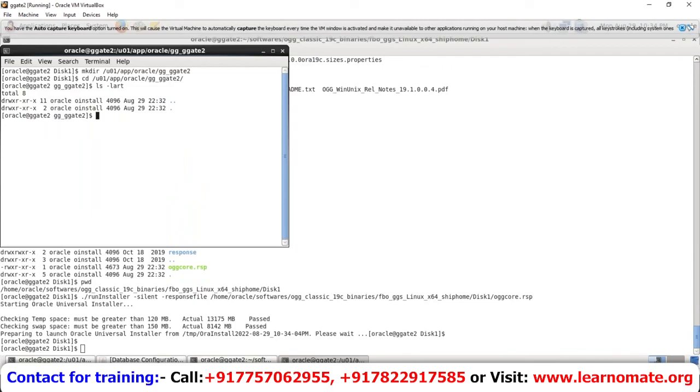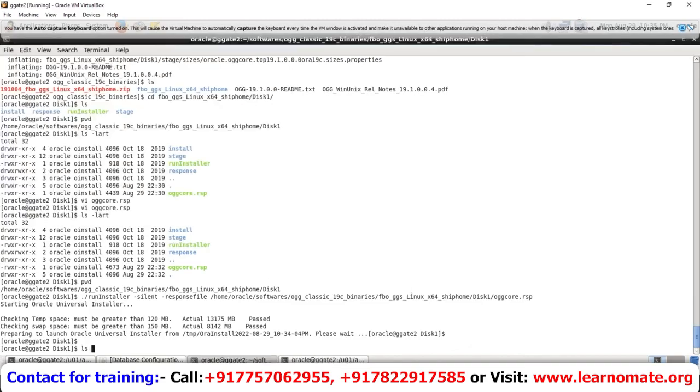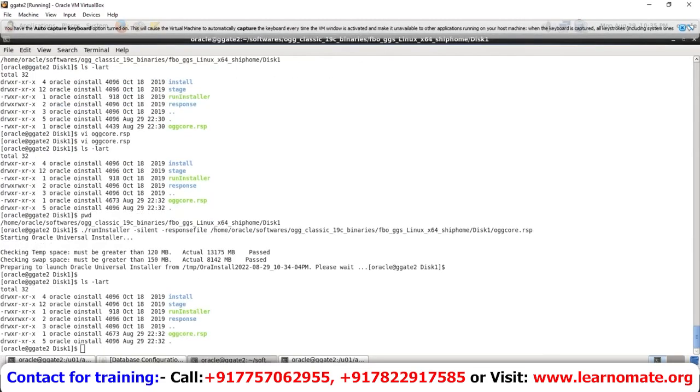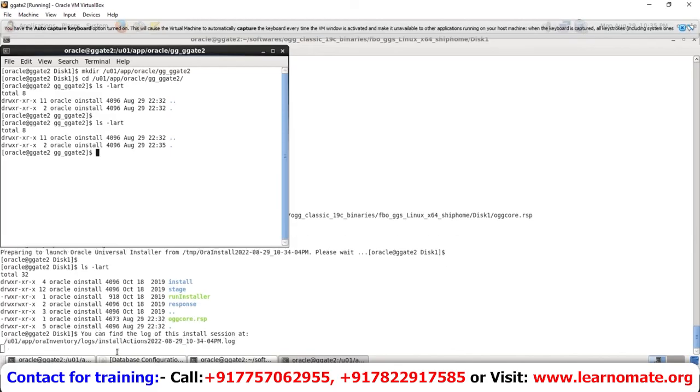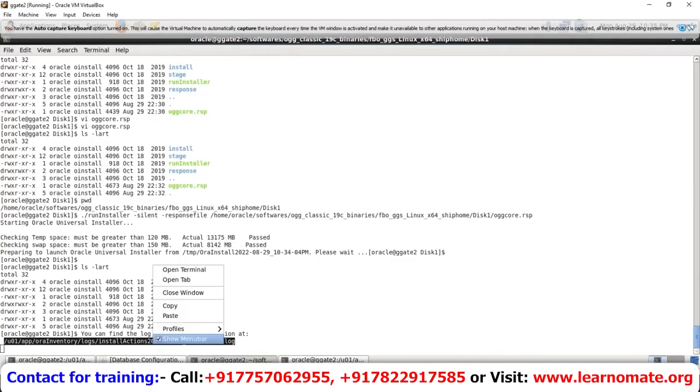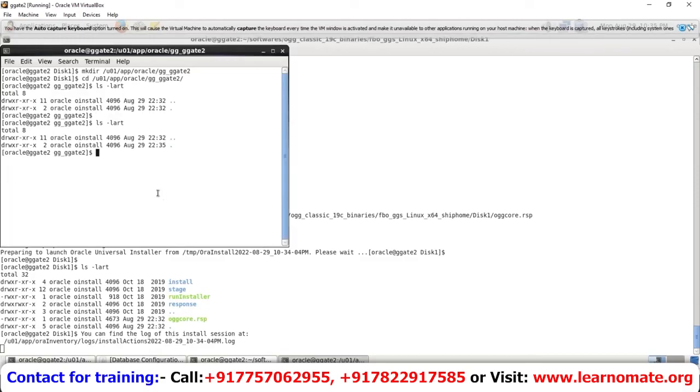So on one server we did the GUI installation, and on this server we are doing the silent installation right now. You can check the logs of this. Where are the logs generated here? It is still in progress. Okay, you can find the logs at this location. The installation is in progress.